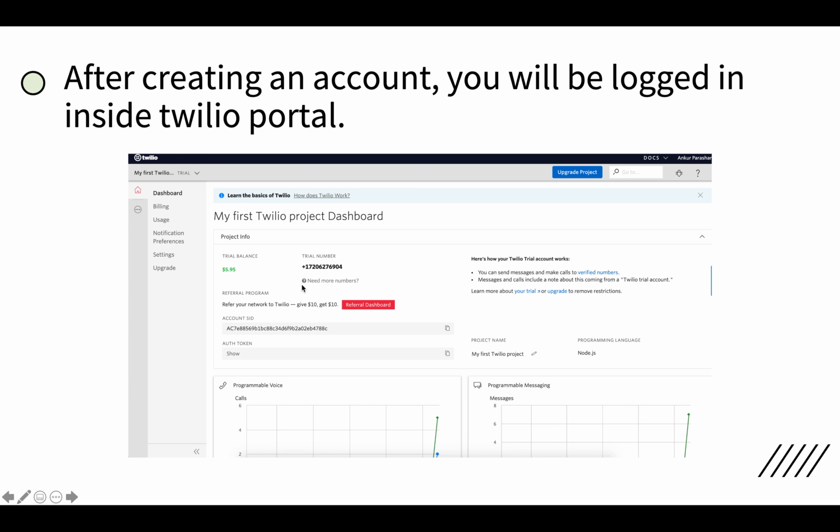Also just below it, it gives the option of needing more numbers, so it gives basically two trial numbers. So you can switch over between the two, or you can create a new account and again make use of the $10 credit. Okay, so once this is done, this is the default Twilio project that is created for you.